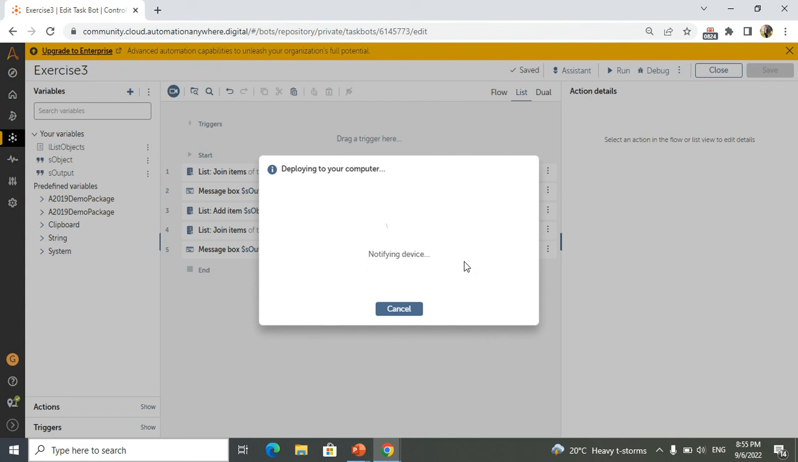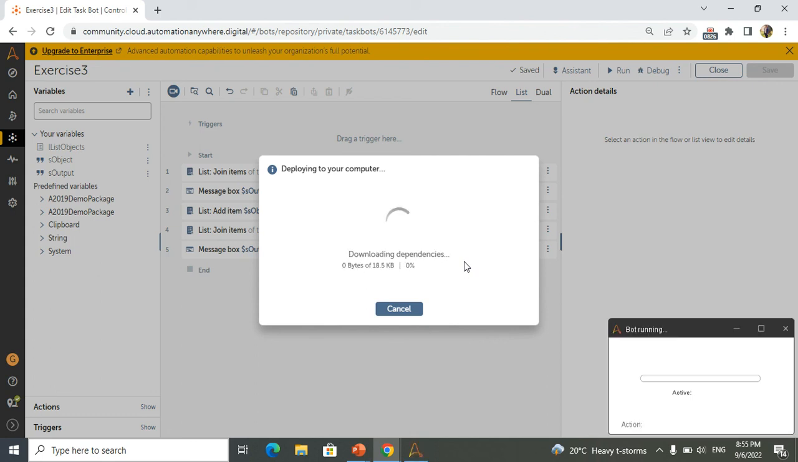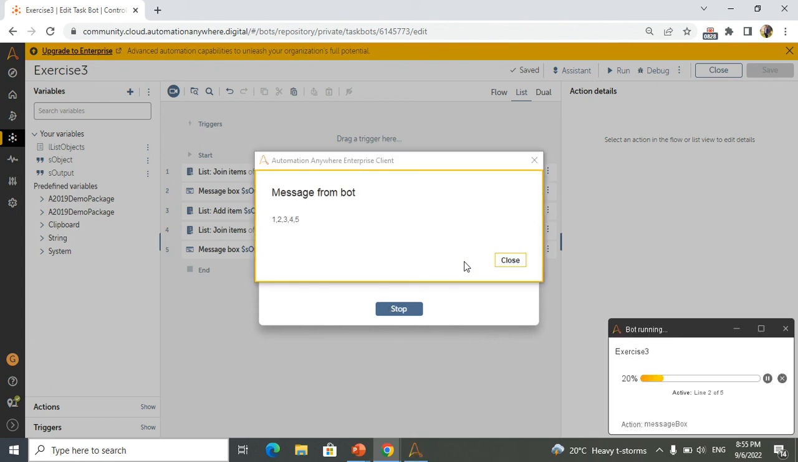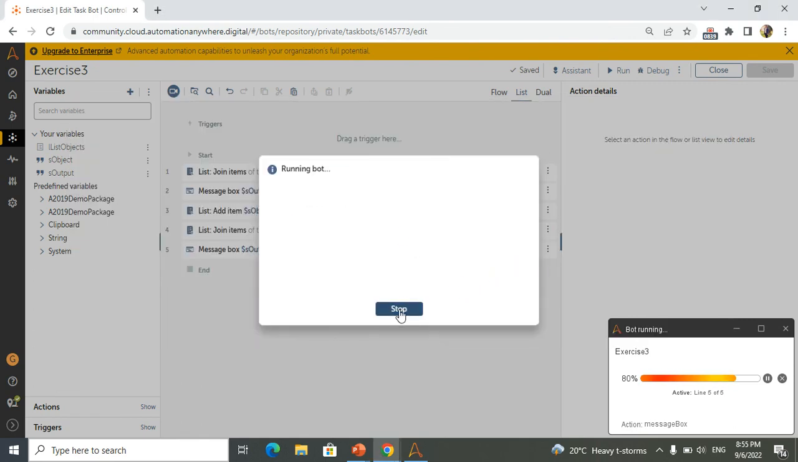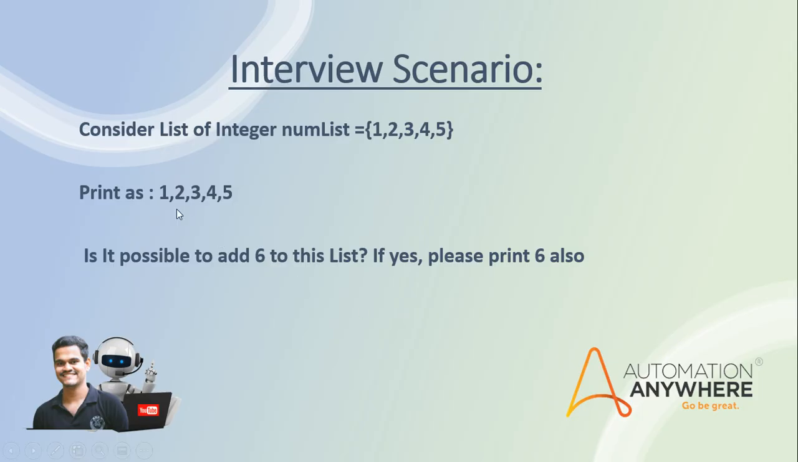Now it will take some time to deploy on our machine. See, now the output is 1, 2, 3, 4, 5. If you close it, 1, 2, 3, 4, 5, 6. So as per their questions, we have developed our bot, correct? First it will print 1, 2, 3, 4, 5. Then we add 6 to the list, and again we print 1, 2, 3, 4, 5, 6.